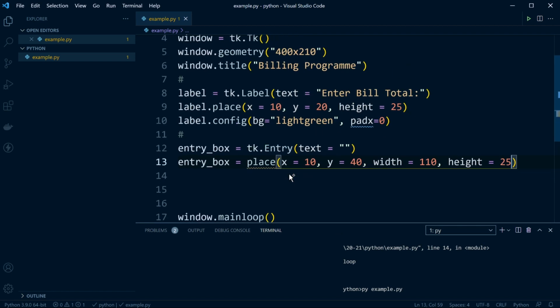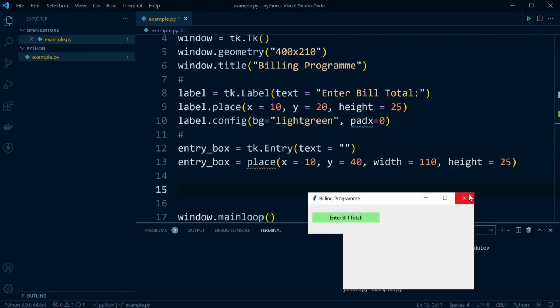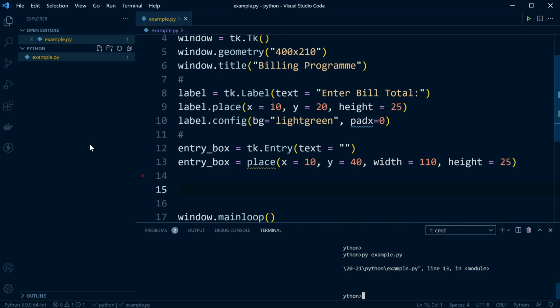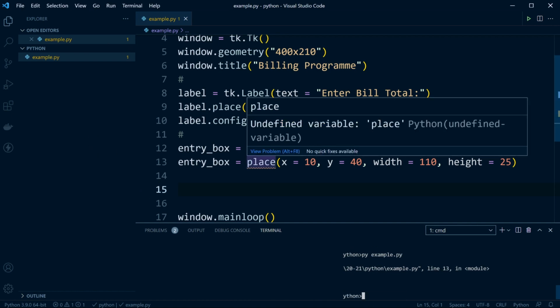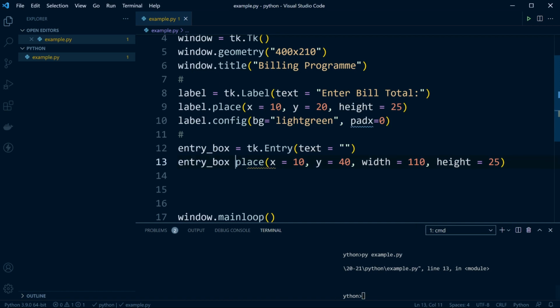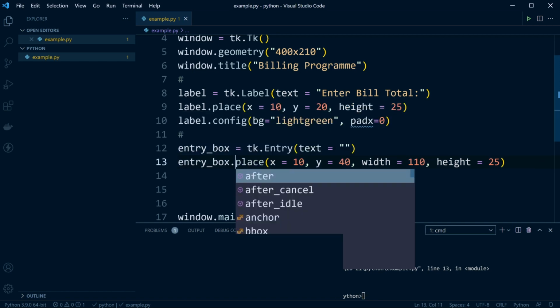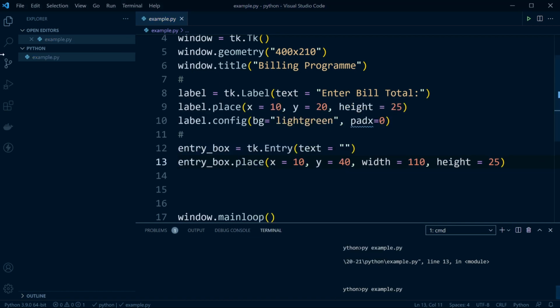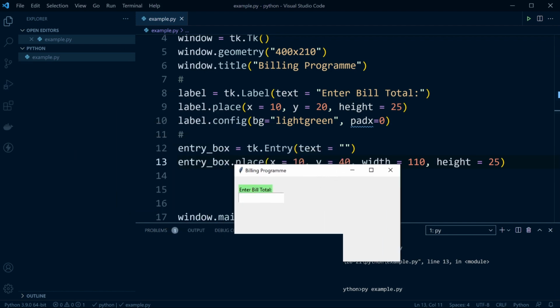Hopefully that makes sense. And let's go ahead and just close what we've got here. Let's open it up again. Oh, place. That is not right. Apologies. It should be dot place. Right. Okay. So there we go. So now we can enter the total. Good.